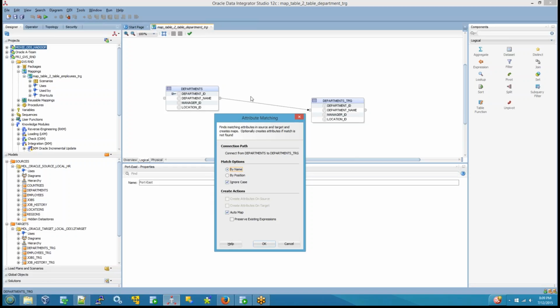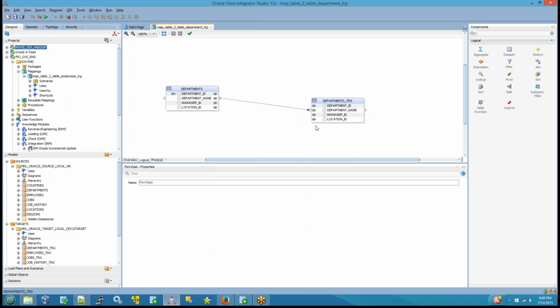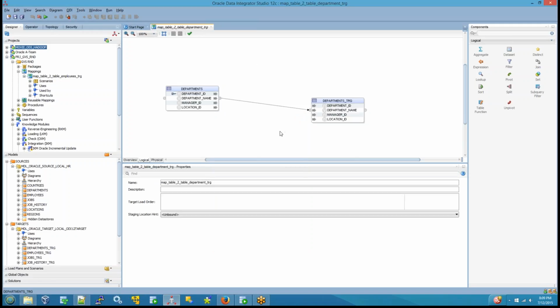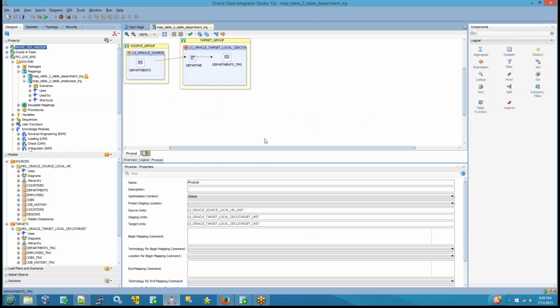Whenever you drag and drop the connection between components, this is one component. Okay, mapping automatically task. So how do you want to match the columns? I'm saying by name, whatever names match, it automatically creates a matching. Okay, save this map and go to physical and set your knowledge modules.